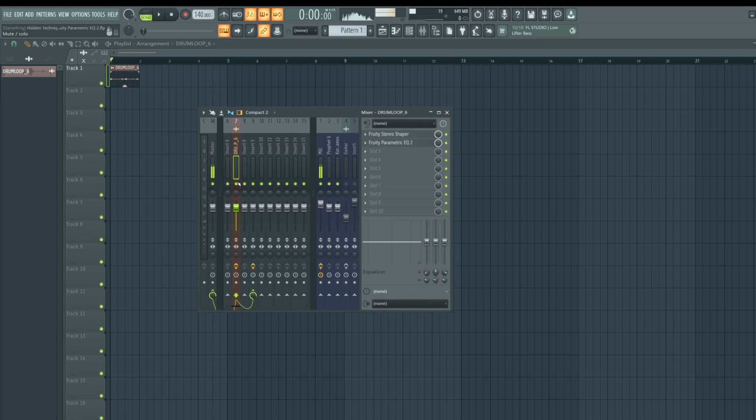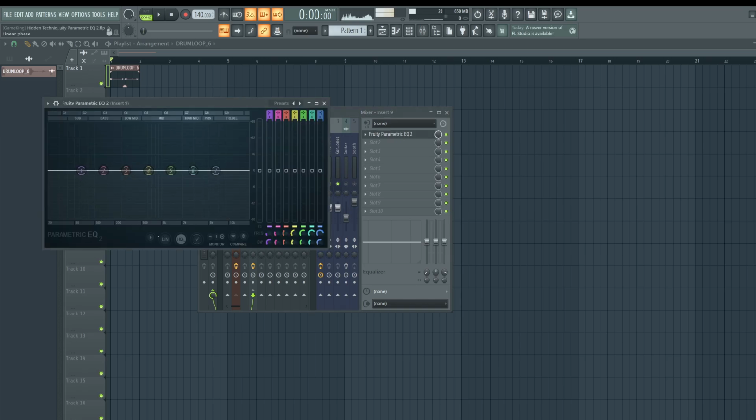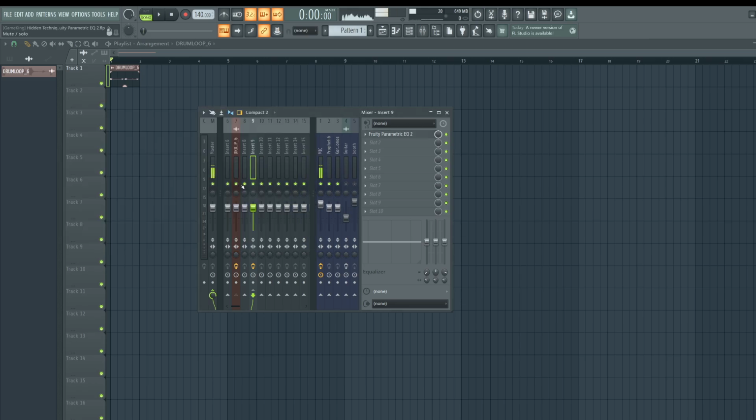If I mute the main output, we're going to hear the side sent to channel 9. Now in Parametric EQ2, if you load it up, click the drop down, go to monitor input, and then select side. What this means is that now we are only seeing the side information. Side is the difference between your left and your right ear. That's what side means.